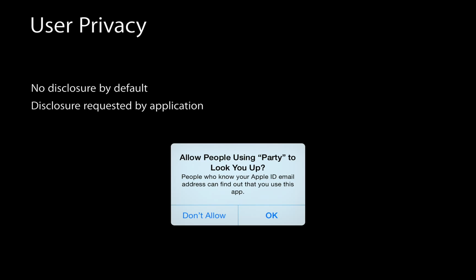Therefore, we disclose no personally identifying user information about the current user by default. Now, we recognize that in some cases, your application is going to want to have limited access to metadata about the user. So if you want that data, you can request that from CloudKit. When you do, we're going to go to the user to make sure that they're OK with that.